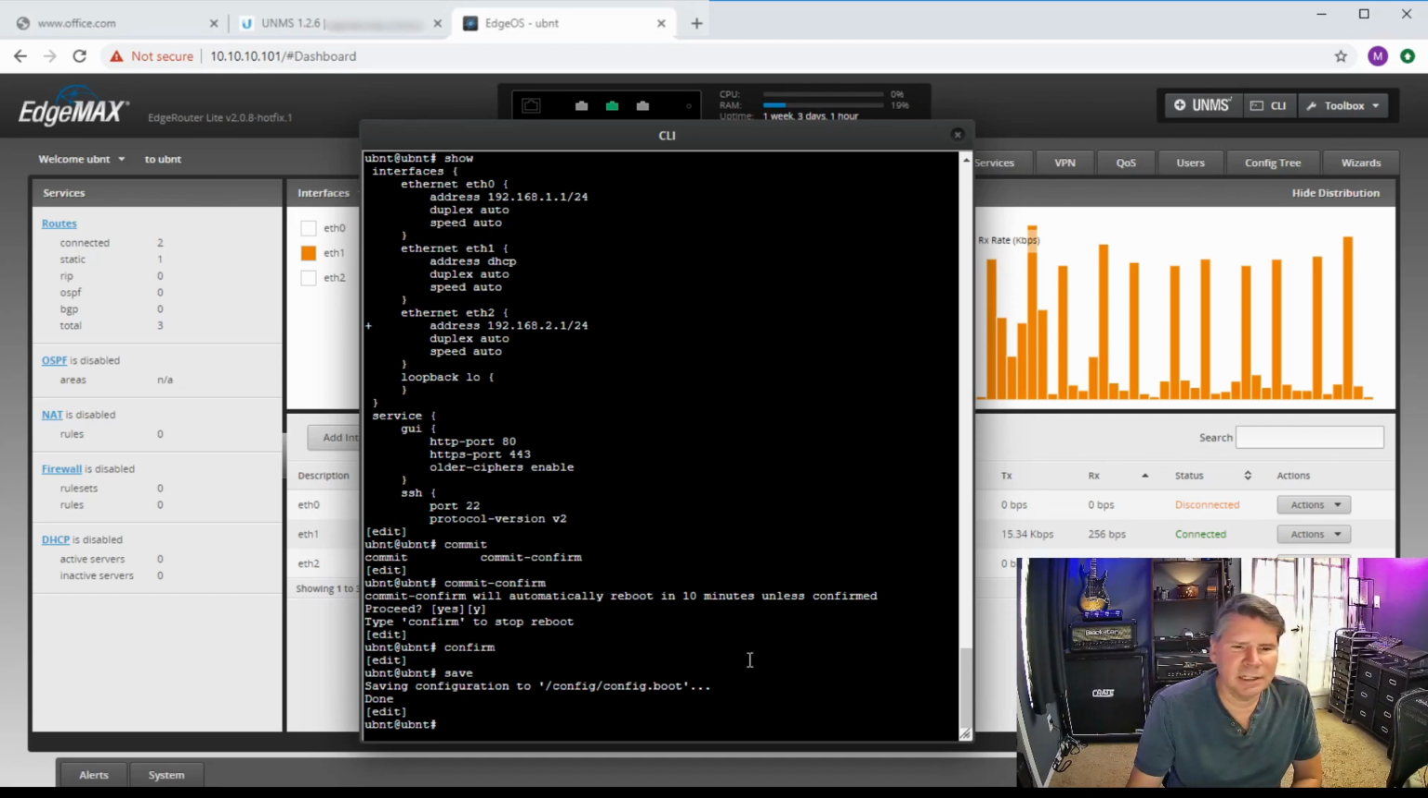If you SSH in there, you can always just download the file that way. This will actually give you your boot up configuration in that directory. So anyway, I think that's about it.